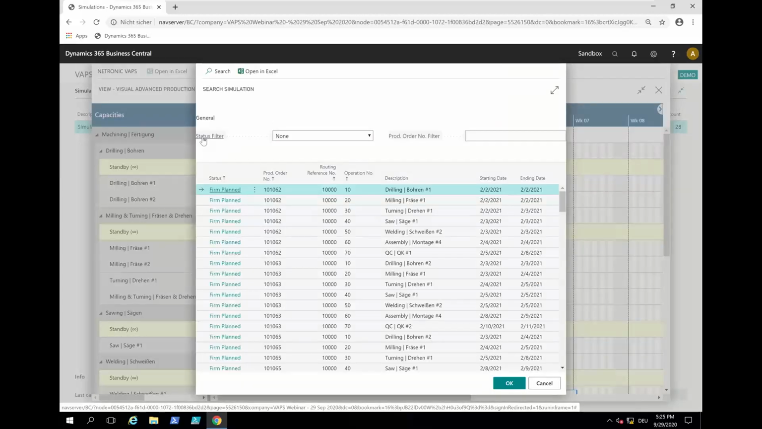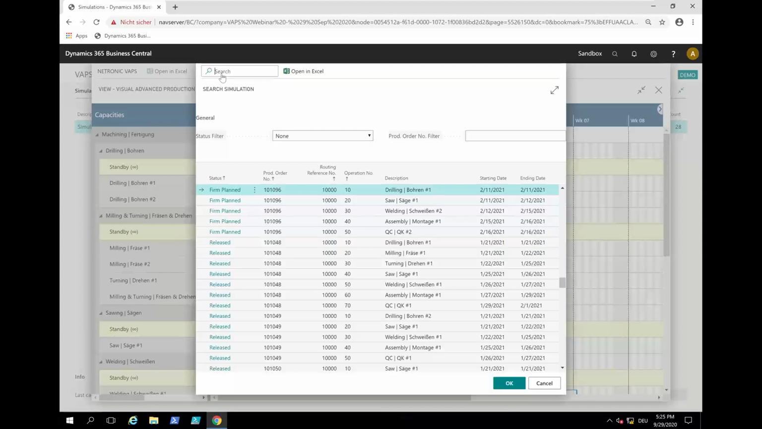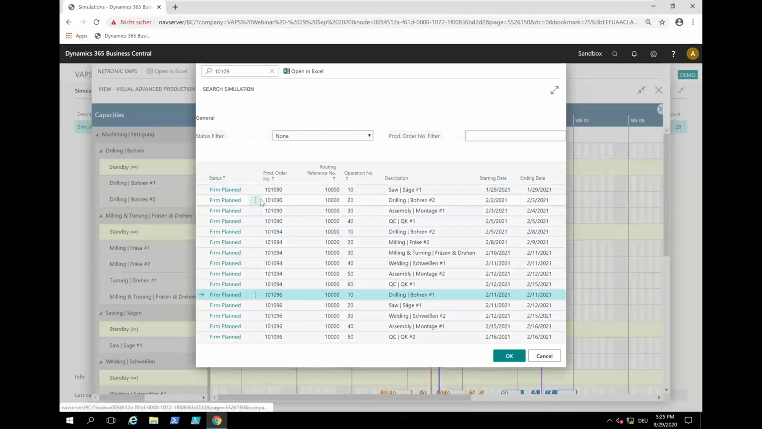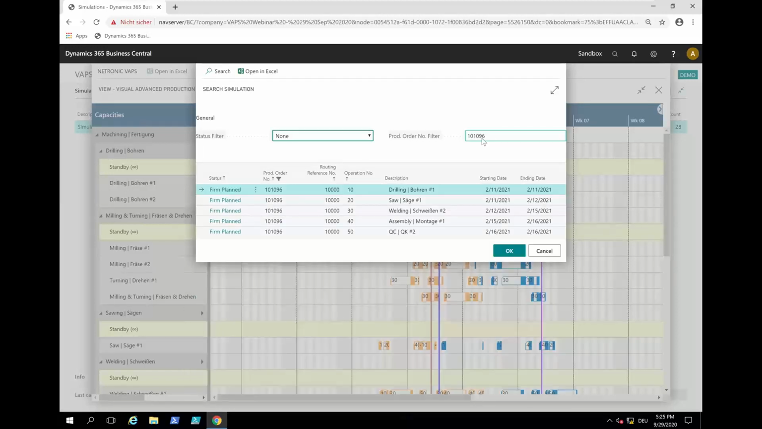And I could do it either way. I could use a status filter to pre-filter this list, but I can also just say, okay, I want to search for production order 101096, and then it would be found here. Or I could also search from here, and then you see that when I'm typing, the list filters. So this might be interesting if you want a more dynamic display of the search results, and you can go here if you really know what you search for.